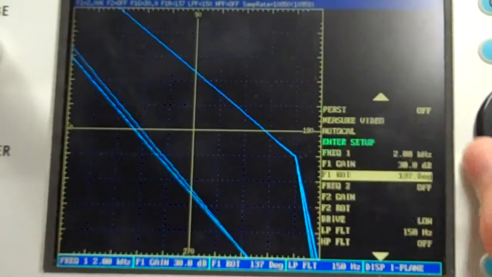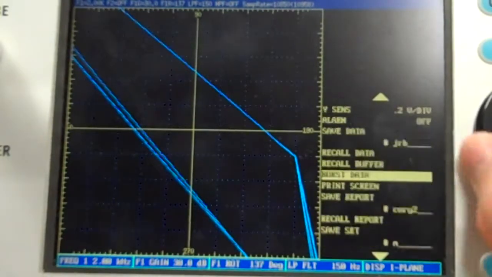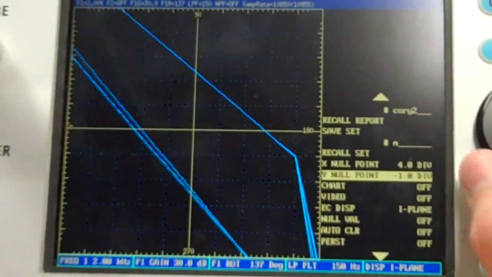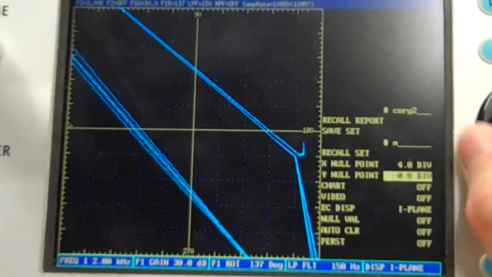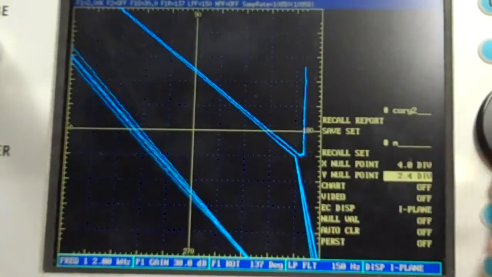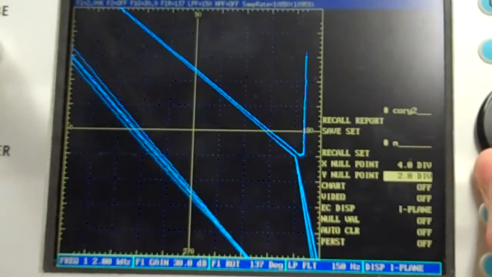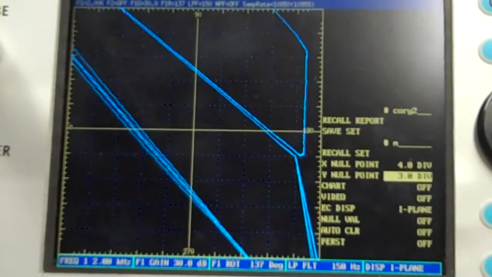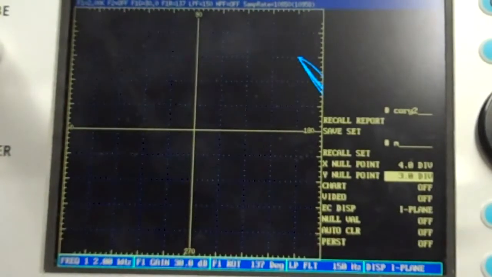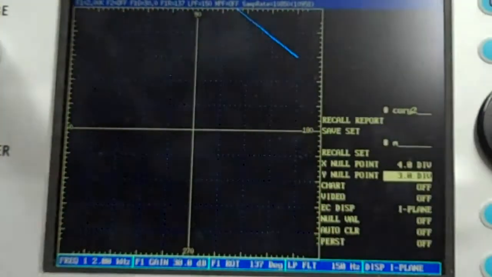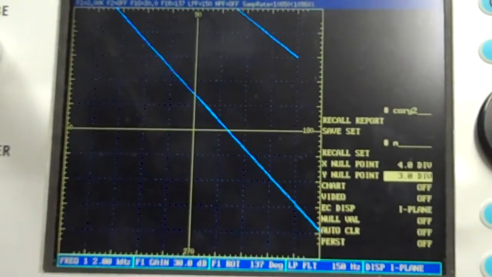Let's go back to our location, null point, and take our Y null point and go up with it. You can see the line kind of moving there. We're going to go about 3 divisions. So let's null. Whoops, I dropped the probe. Alright, let's null again. Lift up. There he goes. Here's my 1100 aluminum. There it is. So let's move it over some.